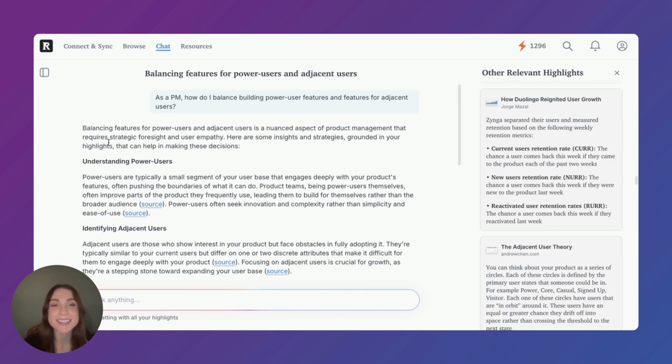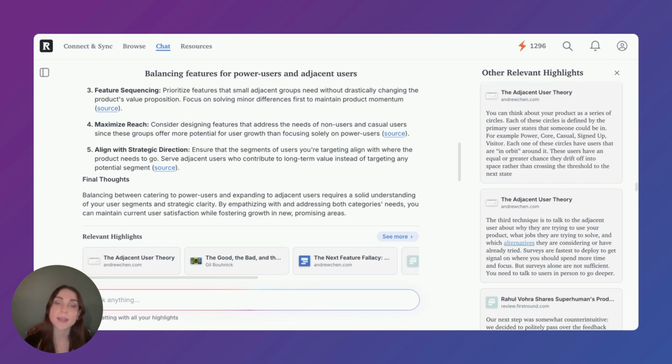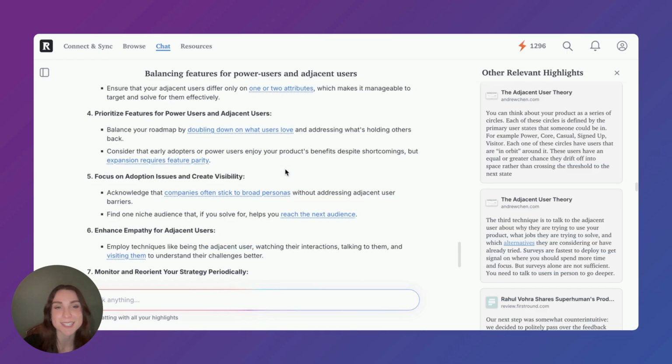One of the things that I think is worth pointing out here is, unlike a lot of the early AI models, with Readwise Chat, you actually don't need to learn any specialized prompting formula to get a good response. One thing you can do, however, is tell Readwise Chat how you want it to structure its responses. So for example, I could ask Chat to restructure its response with step-by-step instructions. Here is the revised response with more carefully sequenced instructions.